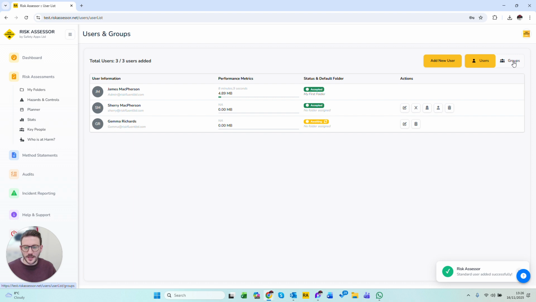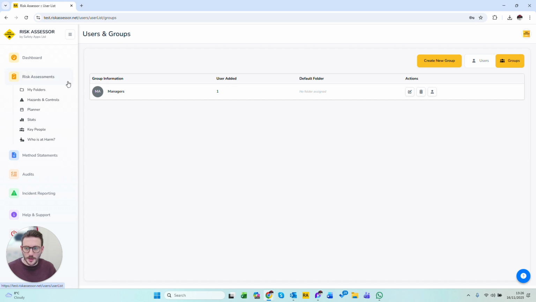Now we build groups to make assigning access to folders easier, particularly when you have a lot of users. You might want to build, say, a group for managers. And then in there, you would assign all your managers. And then on your folder system, when we do the access in a moment, it's much easier because you would say, right, I want the managers to have access to this folder and this folder, but I want the employees group to only have access to this folder, for example. And that'll make more sense in a moment.